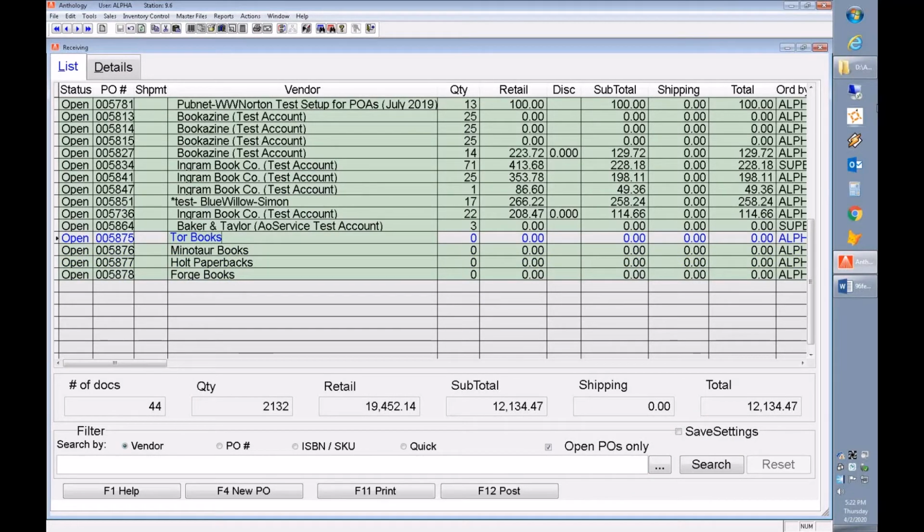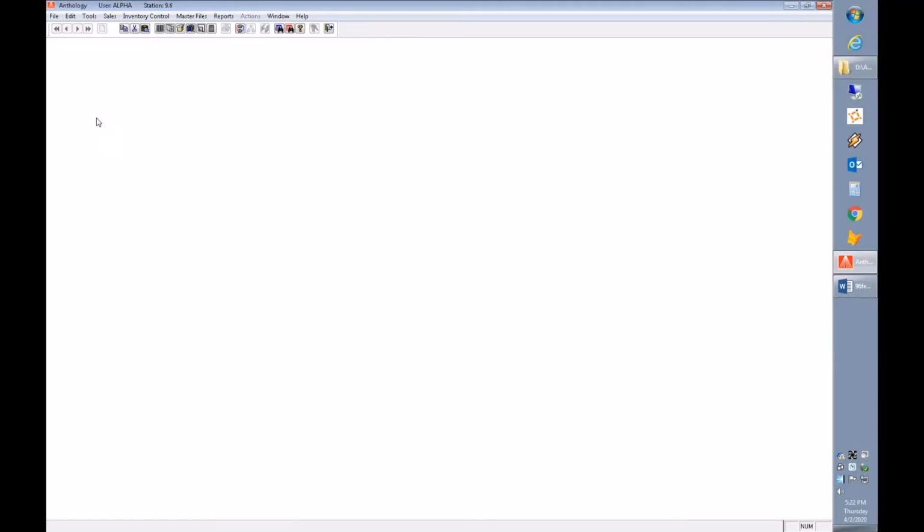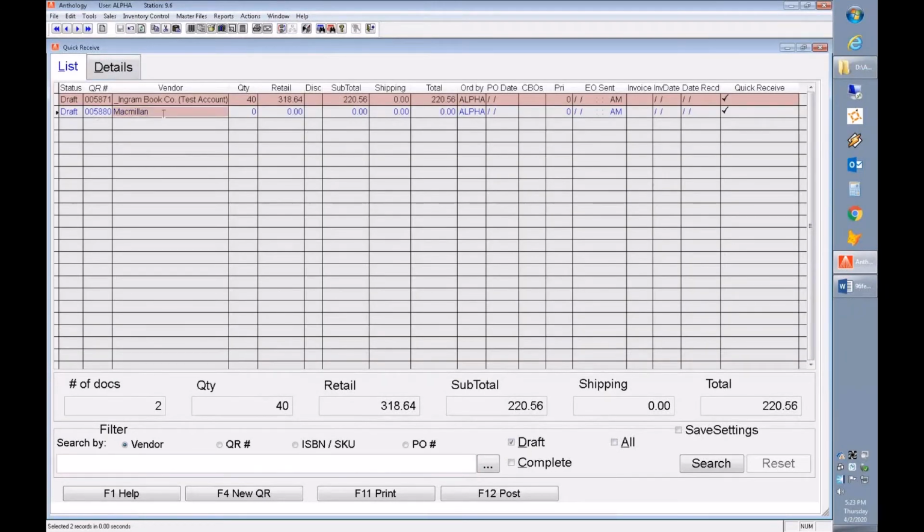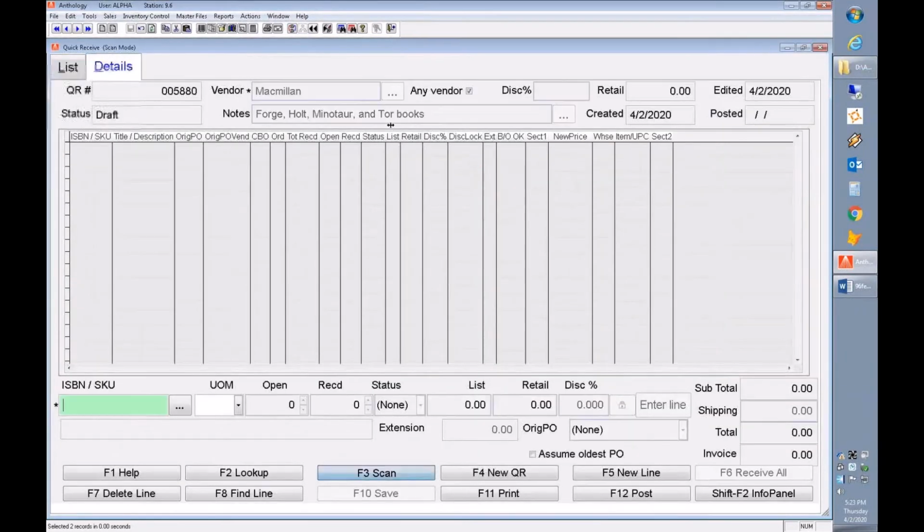So I've got a list of these ISBNs that were on those orders. So let's go back to the inventory control, back to quick receive. And you can see I've already created my Macmillan general order. I've already got it set to be any vendor. So now I'm going to go ahead and start scanning in those items. And I'm already in scan mode by default when I first get back in here.